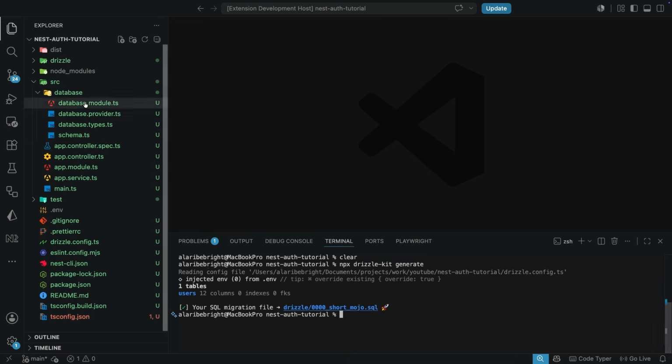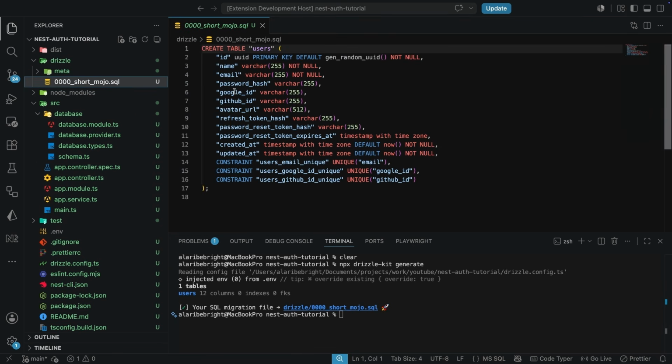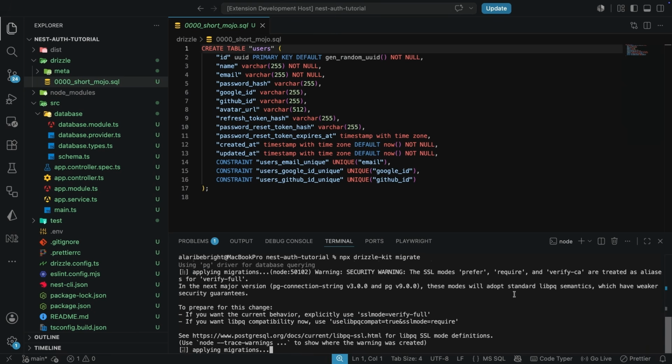As you can see over here, we have this Drizzle folder that has this SQL which matches our user SQL. Now we're going to run the command npx drizzle-kit migrate, which is then going to apply this migration onto our database URL that we just stored in our .env file. As you can see here, it's currently applying the migration.